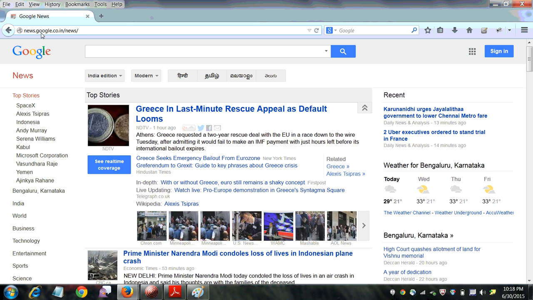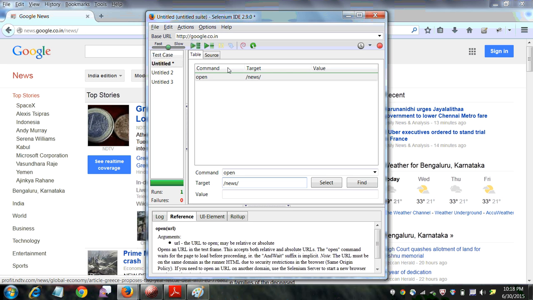Actually it's opening google.co.in/news, so automatically it takes news.google.com. It's designed by Google, guys. Okay. If you type google.co.in/news manually also, you will see it's going to go to news.google.co.in. Okay. So like that you can do.